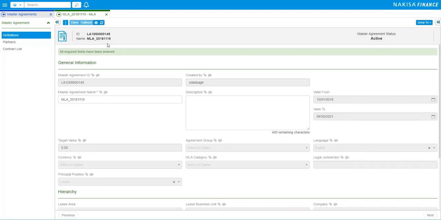A Master Agreement within Nakisa Lease Administration is the umbrella for multiple lease contracts, and it's the first level of setting up leases within the application. It's really where you start identifying your hierarchy for reporting purposes and entering certain high-level information. From here, we have three different pages: the definition page, followed by partner, and then the contract list.